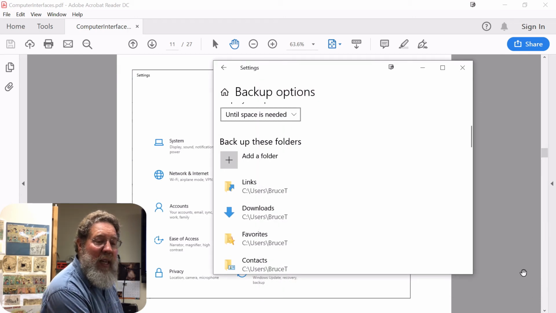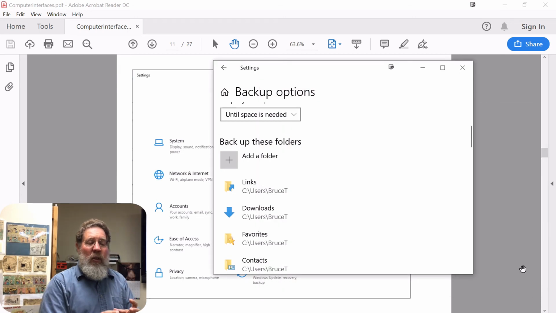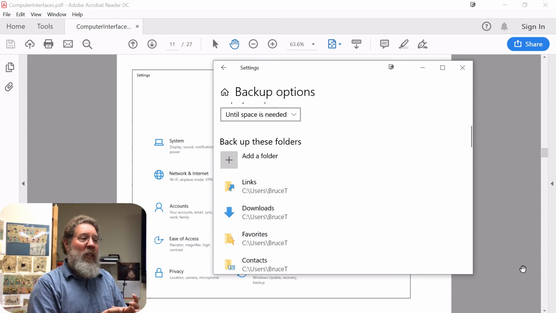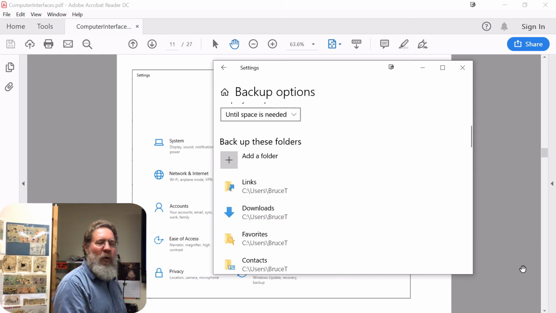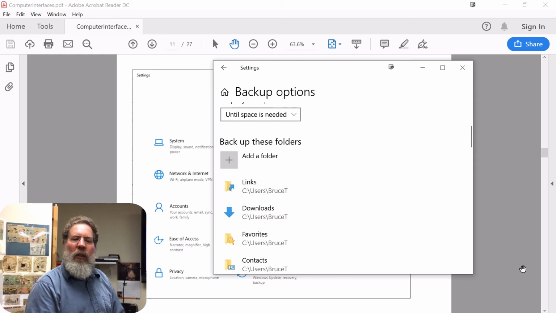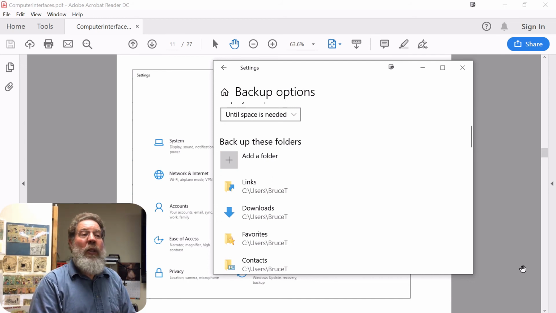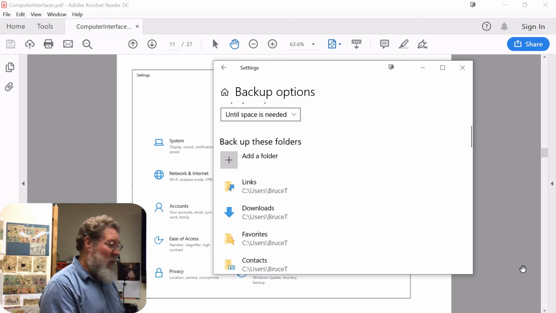Now, file history can be saved on those little 1 terabyte or 5 terabyte external drives that you could buy, or you can save it onto a flash drive. Flash drive needs to be fairly large, at least 32 gigs or larger. The more stuff you want to have on there, the larger flash drive you're going to need. But it's probably a lot more economical to back them up on one of those 1 terabyte or 5 terabyte external USB drives that you can buy for that purpose.